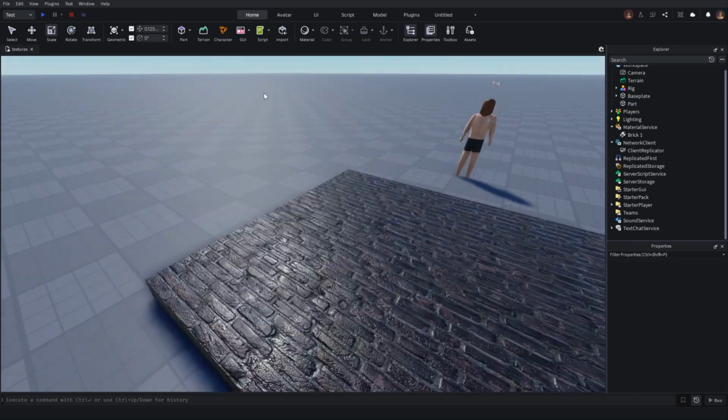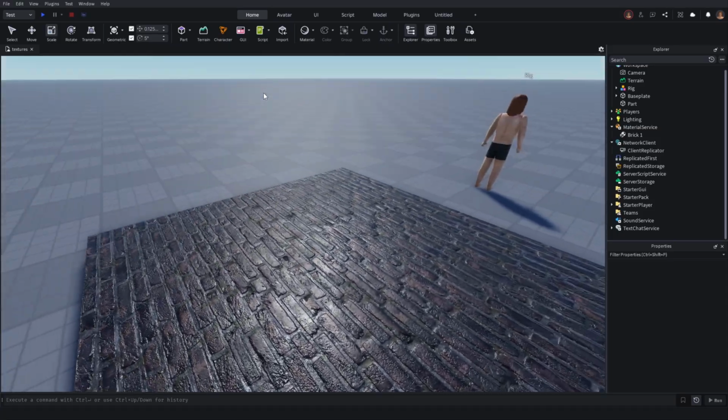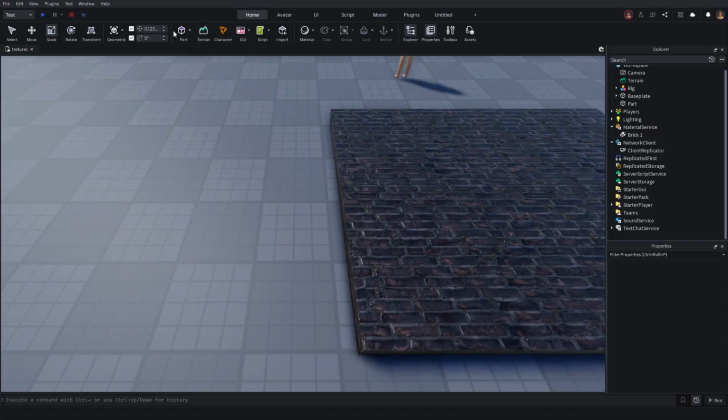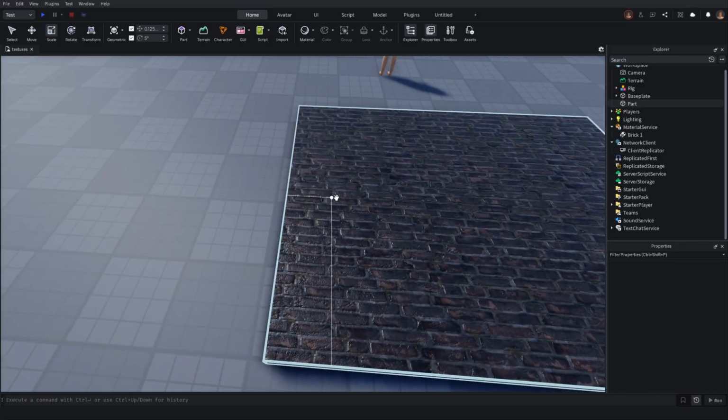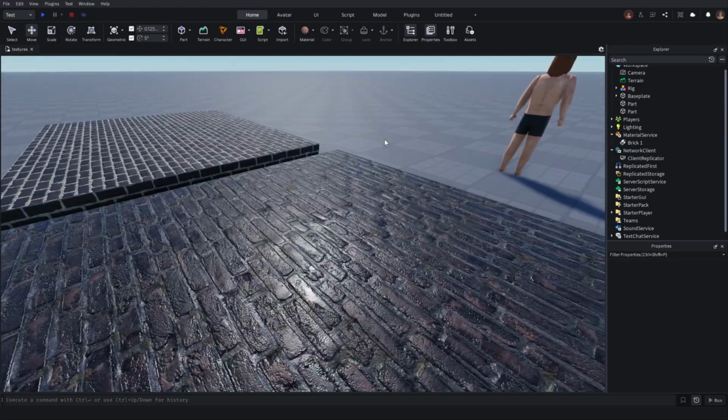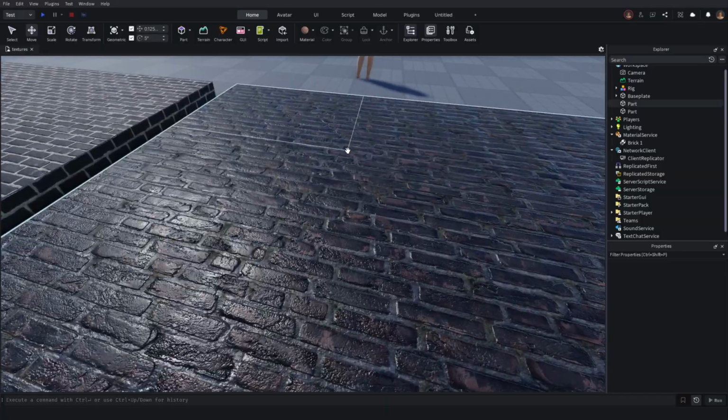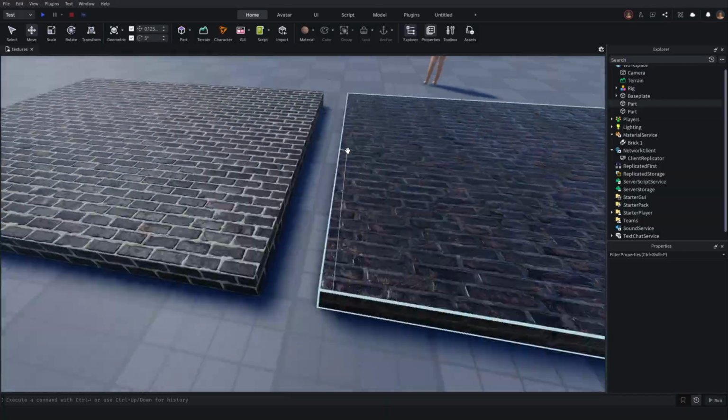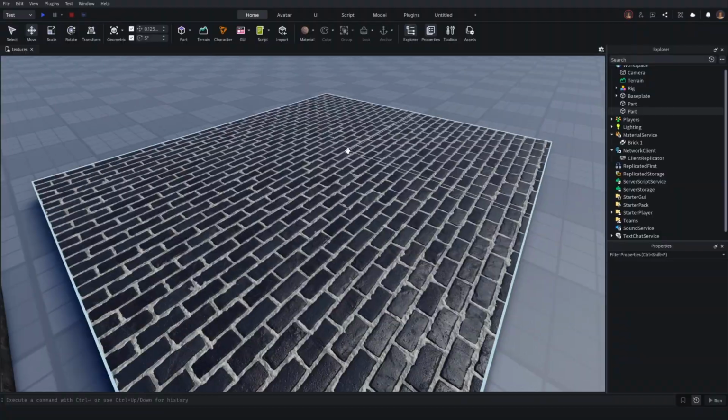Now let's do a side-by-side comparison of the brick texture we just uploaded and the default brick texture that Roblox has. As you can see, the texture we uploaded has a much more realistic effect compared to the brick texture that Roblox has.